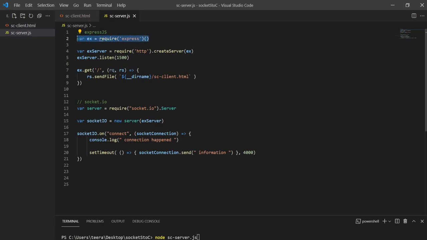You can see that I have taken the express module function in the x variable, and here you can see that with require HTTP create server as a parameter, the express variable x variable, I have made an express server. The listening port of that express server is 1500.